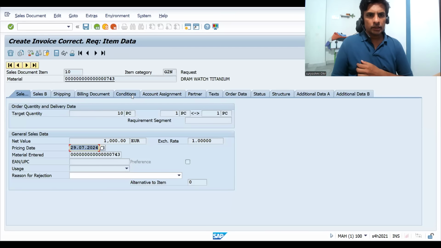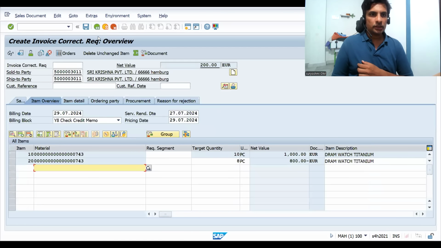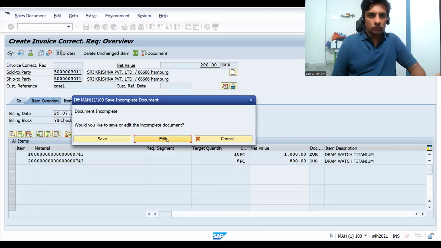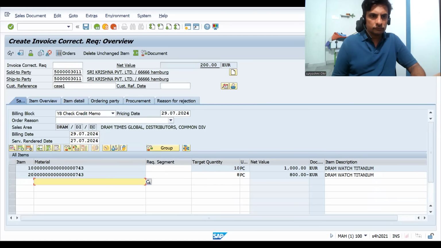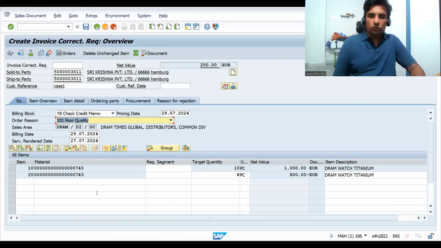If you double click and go to the conditions, this is 1000 here, and if you go to the next line, this is adjusted, so minus 800 will come like this. Okay, debit line. So let's save this. Let's put this one as case one. Okay, save this. It will ask for the order reason. For what reason are you going to do this? Maybe poor quality. Two pieces got damaged. So this is the order reason, that is fine.